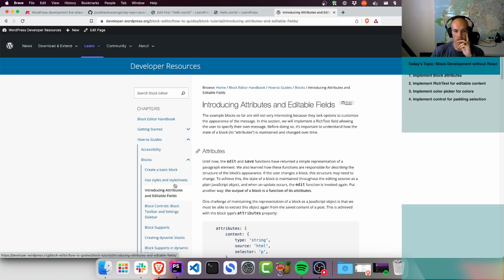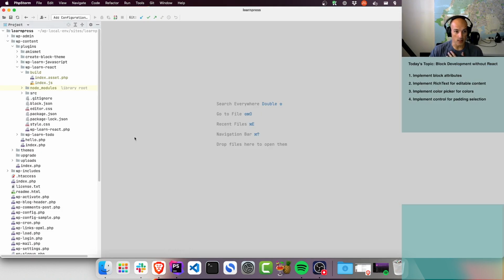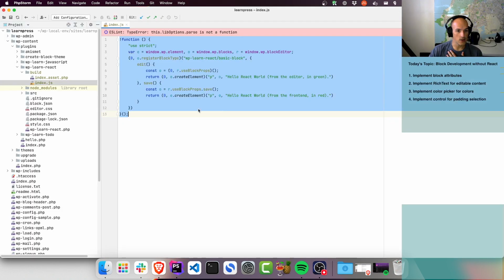And so today's goal is, hopefully you can see the little today's topics window under the video chat, I'm going to implement block attributes. I'm going to implement the RichText component to make the content editable. And then I'm hoping to make the styles editable as well.